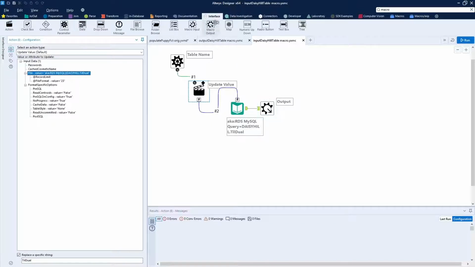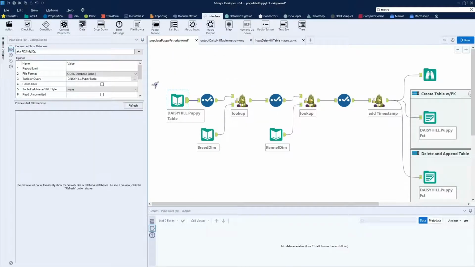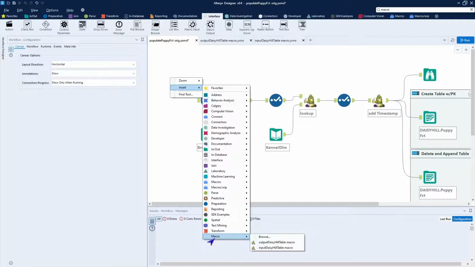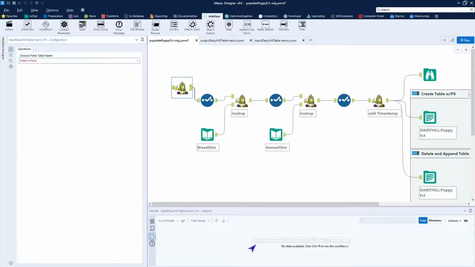Again, this is our macro output. It'll pass the stream coming back out again. How we need to do that here is that we'll just want to go ahead and get rid of the puppy table here. We don't need the input. We want to insert a macro. Insert macro. I've got this opened already in my development window, so it's sitting there as our input.